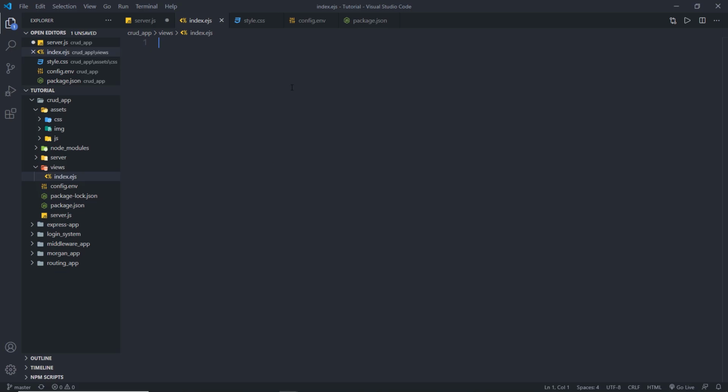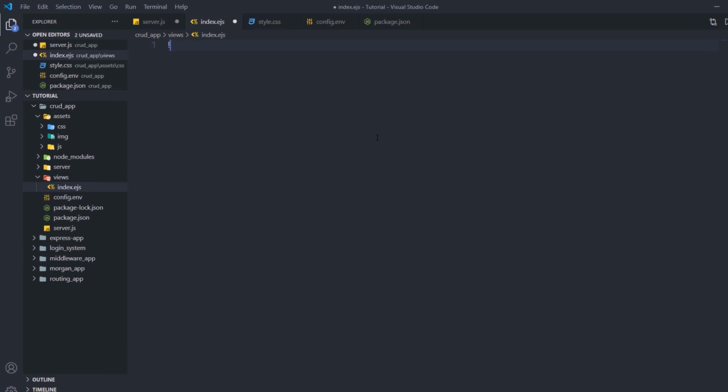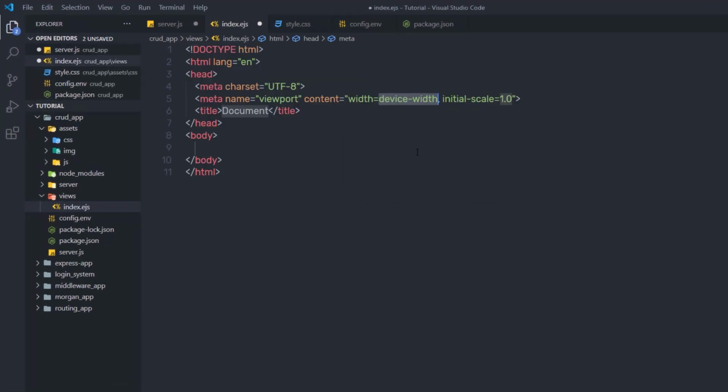Let me just close this tab, back to my project, and inside this index.ejs, I'm going to create a simple HTML5 snippet. So I'm going to press exclamation mark and press tab. This will create the simple HTML5 snippet, and in this document I'm going to specify the title CRUD application. Inside this body, down here, I'm going to create the header. So I'm going to first create an HTML comment and say header. Let me close this comment to indicate this is the closing header, like this.